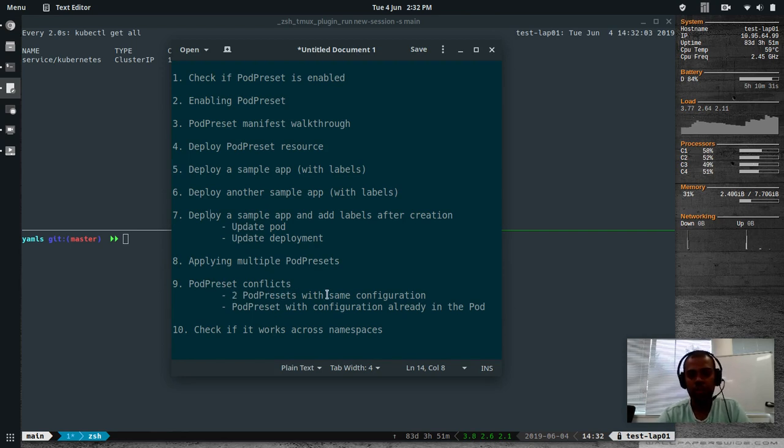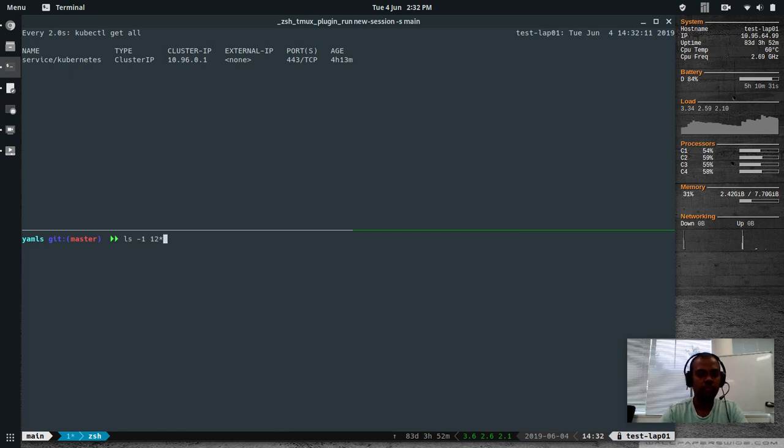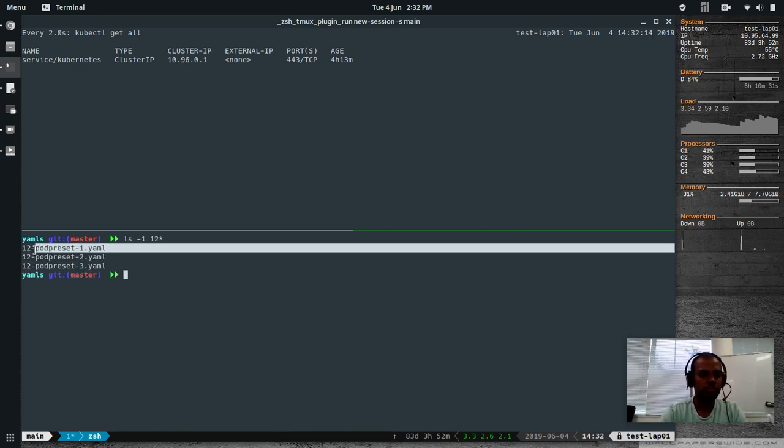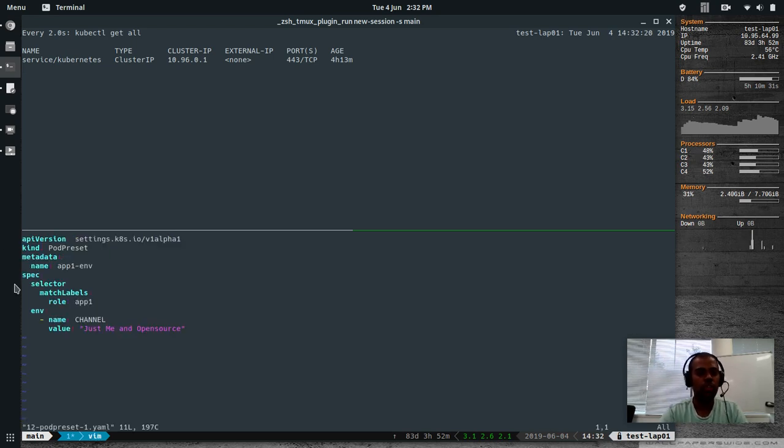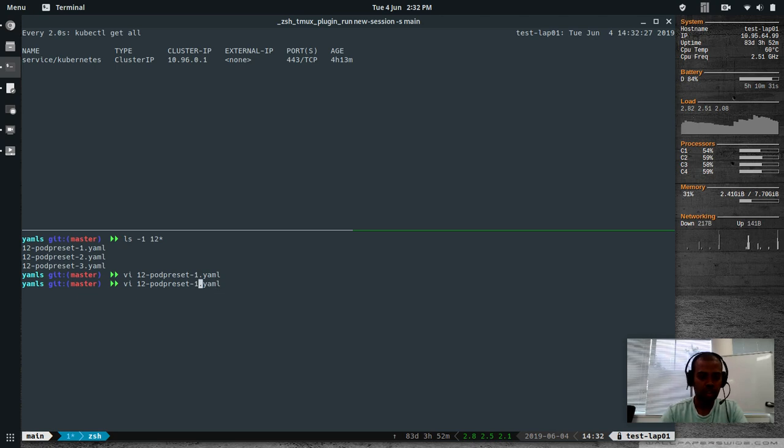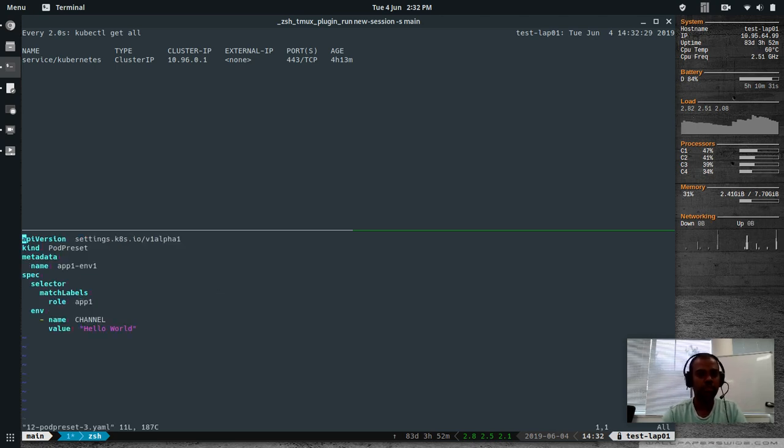Two pod presets with the same configuration. What happens when you have two pod presets with the same configuration but with different values? What I mean is, so I have this pod preset 1.yaml, which is trying to inject an environment variable named channel with a value Justmeandeopensource. And if I look at another pod preset, it's also trying to inject the same environment variable channel but with a different value.